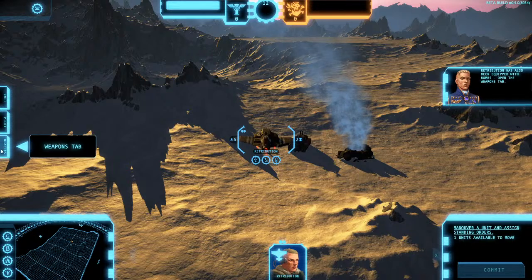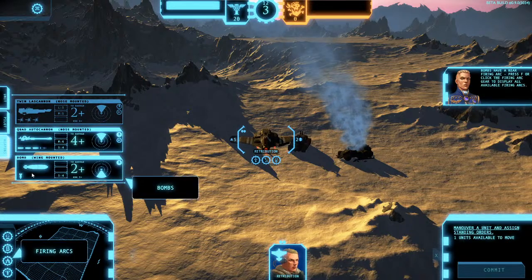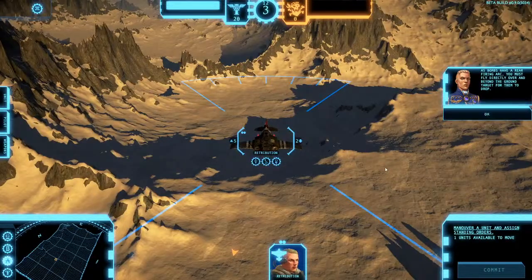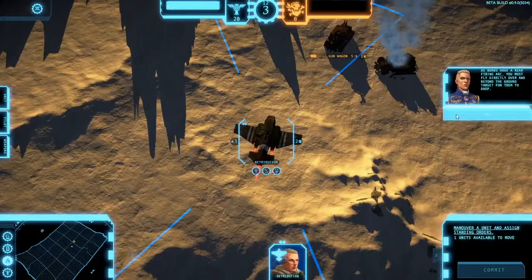Retribution has bombs. Ooh, open the bombs. Alright, so we have wing-mounted bombs. They have a rear firing arc. Press F or... Can you see that? Okay, so there's the firing arc for the bombs. You must fly directly over the target and beyond for bombs to drop.